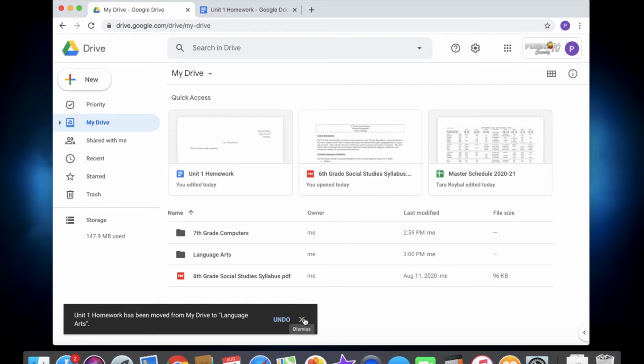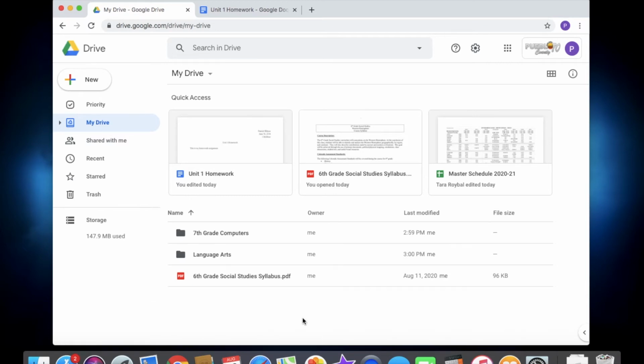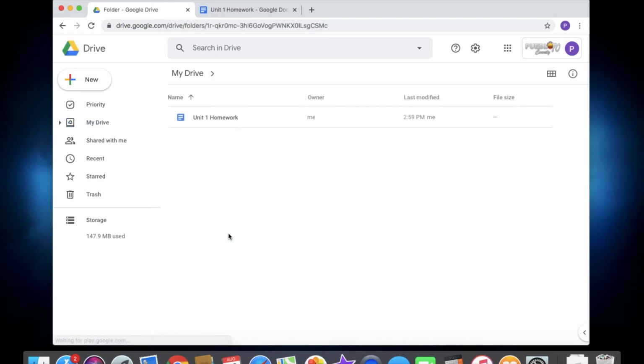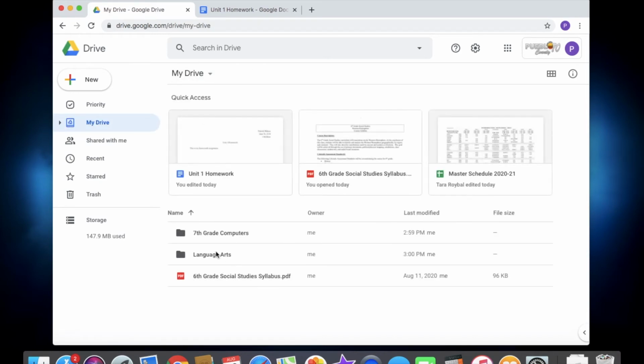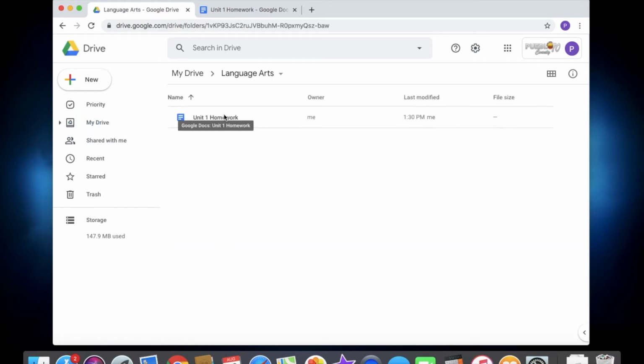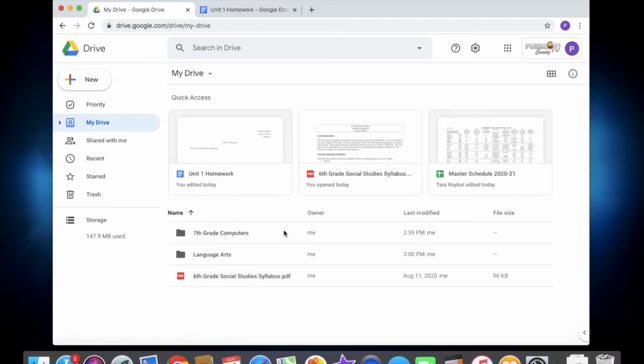I find the drag and drop is the faster way of doing it, but whatever the case may be, use whatever is easiest for you. Okay? So by doing that, if I click on my 7th grade folder now for computers, I can see all my files for that class. If I want to go back to my drive, I just click on the My Drive button to go back to the rest of my drive. If I want to check out my language arts class, I can double click that, and I can see all the files associated with my language arts class. And I can go back to my drive as well.